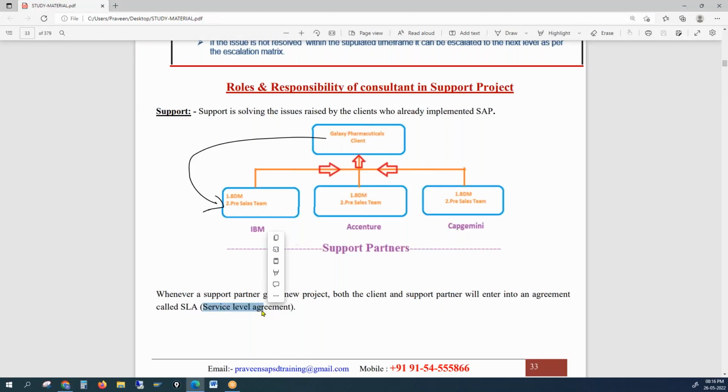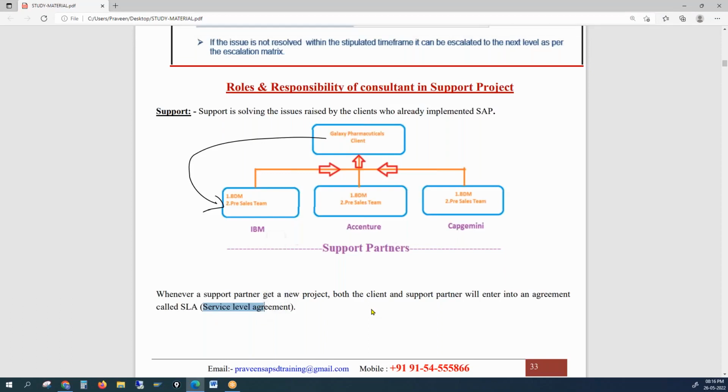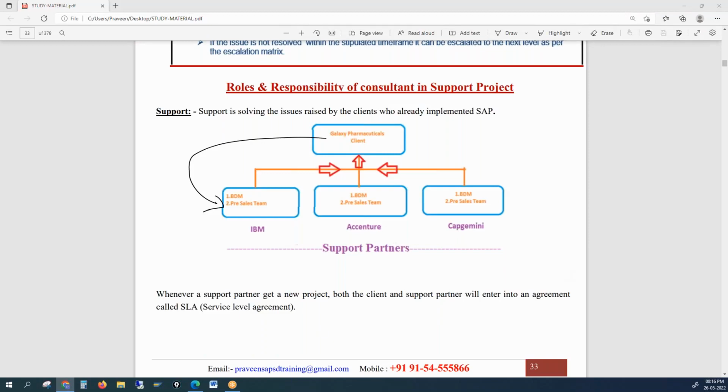In this agreement, everything would be mentioned. What is the support tenure? What are the supports you will be providing? What are the levels of support? What are the escalations? Everything you will be mentioning in the SLA. So a very important question would be asked in the interview, that is, as a consultant, what information should we know out of the SLA? Okay, we'll see that later.